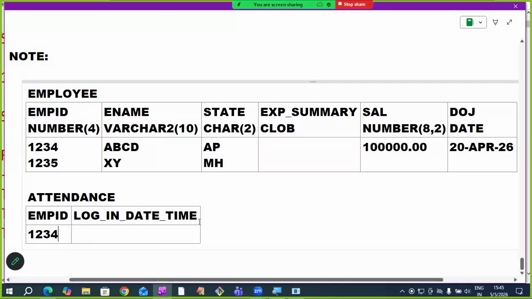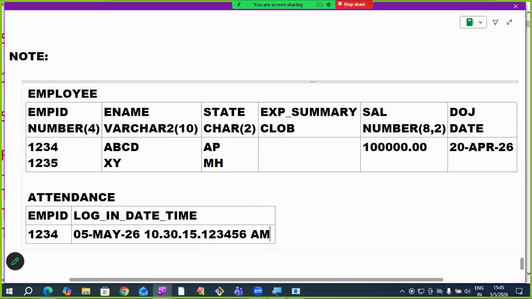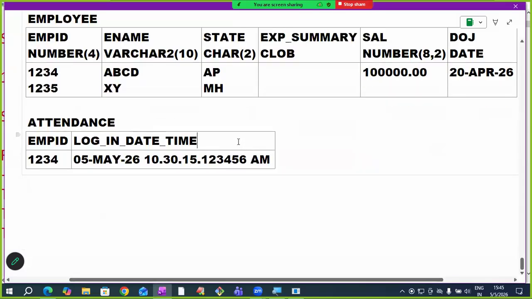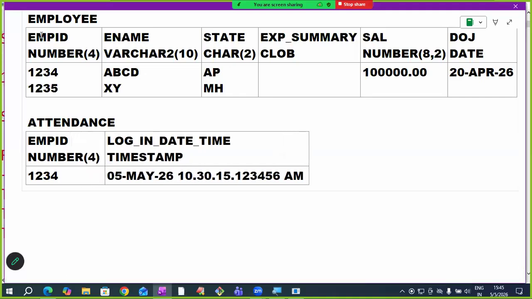So here I want to maintain login date time: on 5th May 2026 at 10:30, this person logged into the system, like this. Employee login date time I want to maintain. To maintain both date and time, which data type do we need to use, sir?